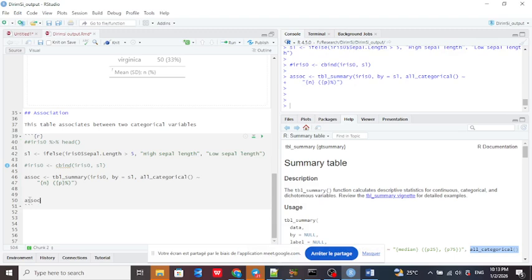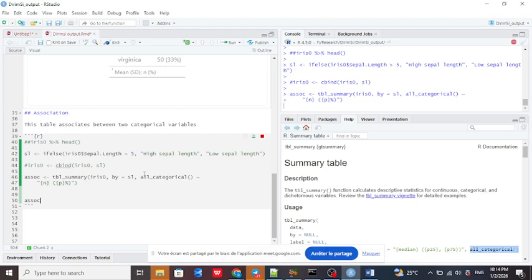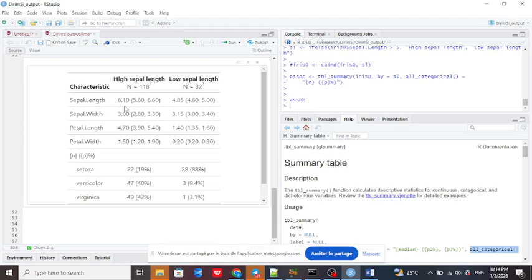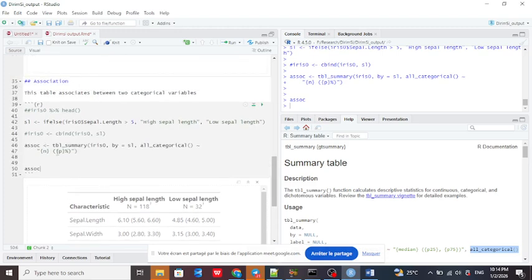Now I'll write ASOC because I want to see the association table. I'll run it. So you see on this association table, you have both the sepal length and that. But if I just want to select the categorical variable, that is this one, what should I do? So I'll come here and then I will say first that I want to select what? I'll take this iris 0.